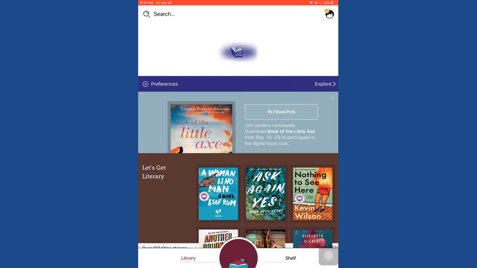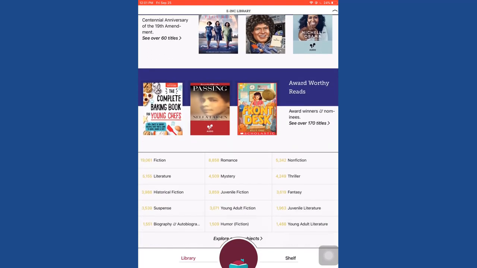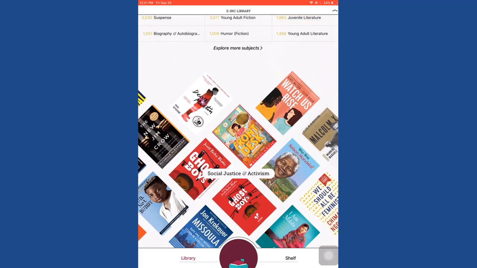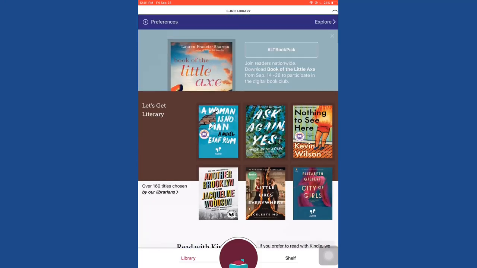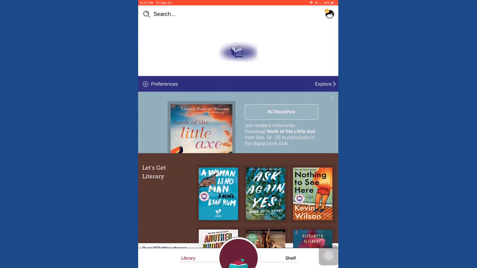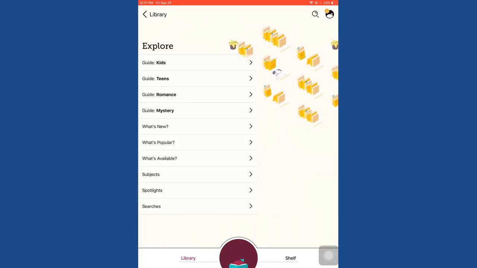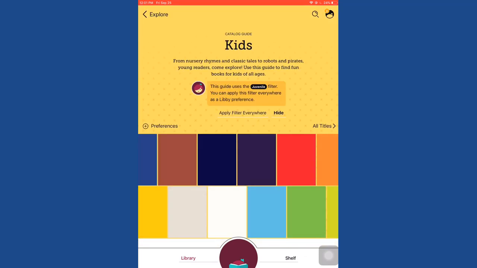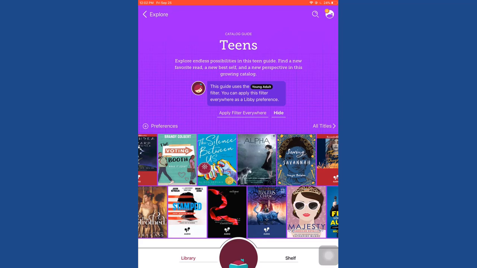and that's going to take me to the library interface in Libby. And this is very similar to what we saw with the website, but it's just optimized a little bit better for a mobile device. You've got those same curated collections that we saw on the website. You can also browse the collection by clicking on the Explore button, and that allows you to browse the collection by those kids and teens collections that we saw on the website.